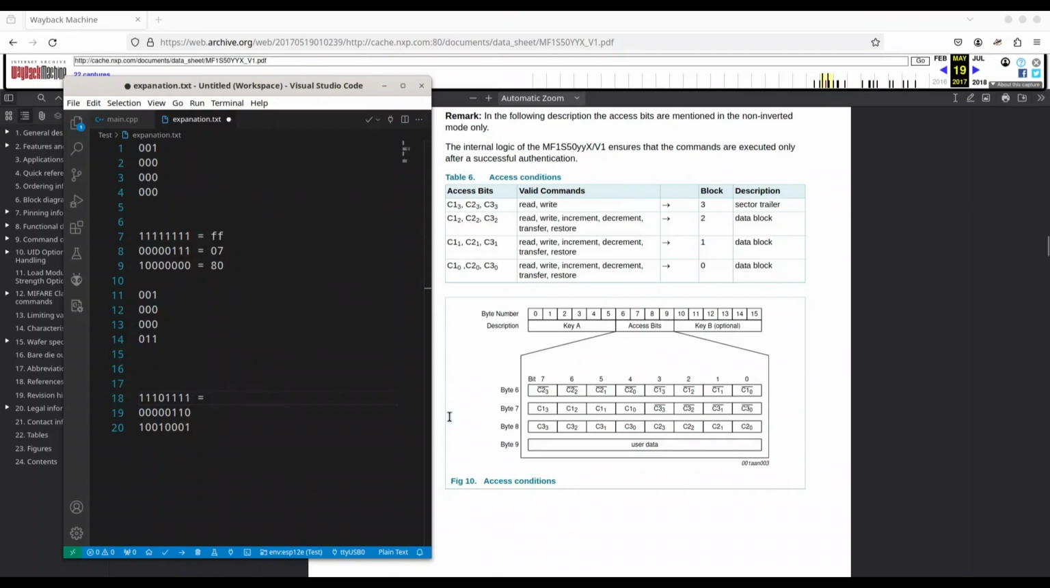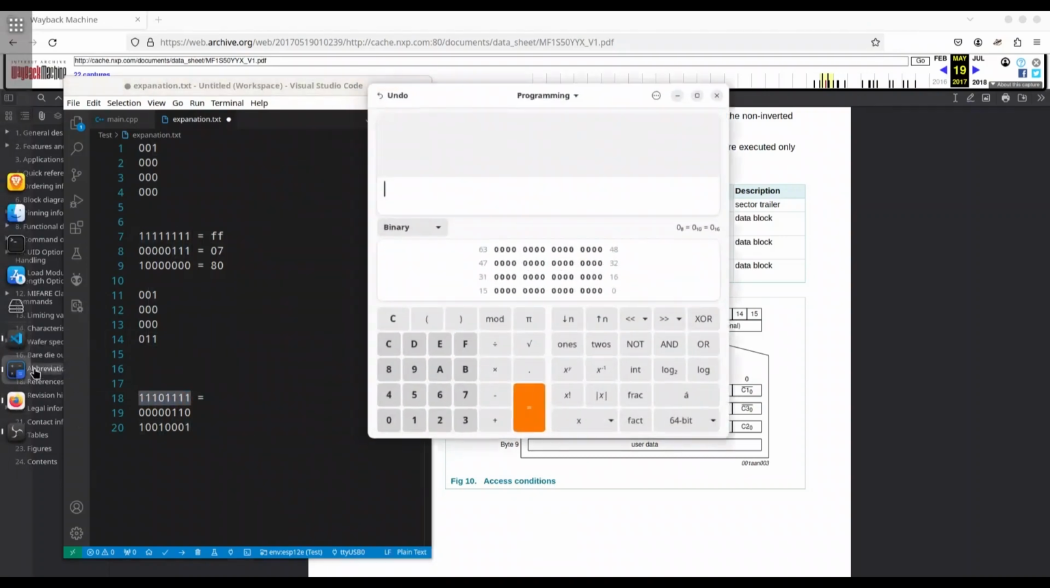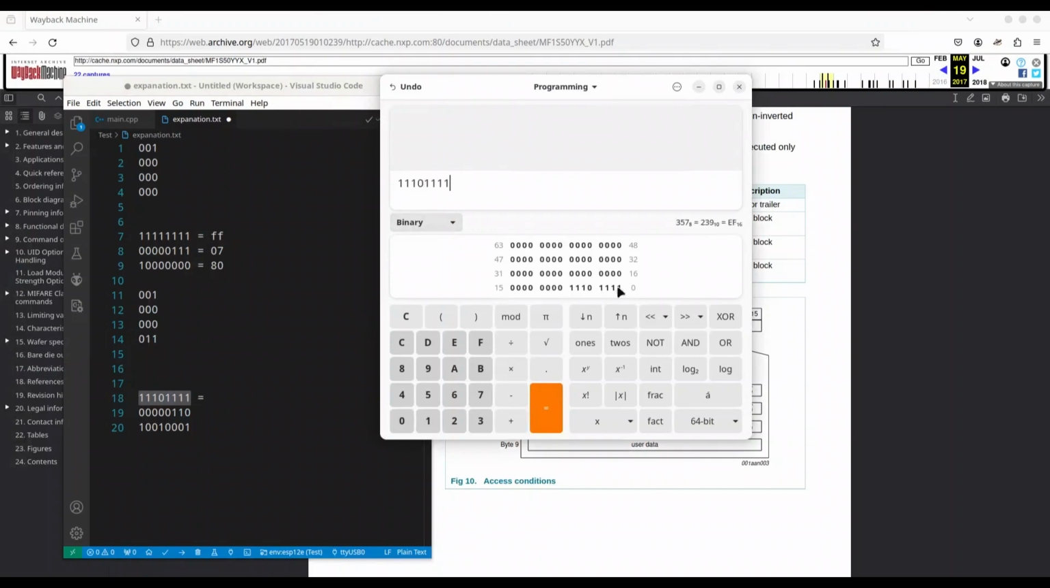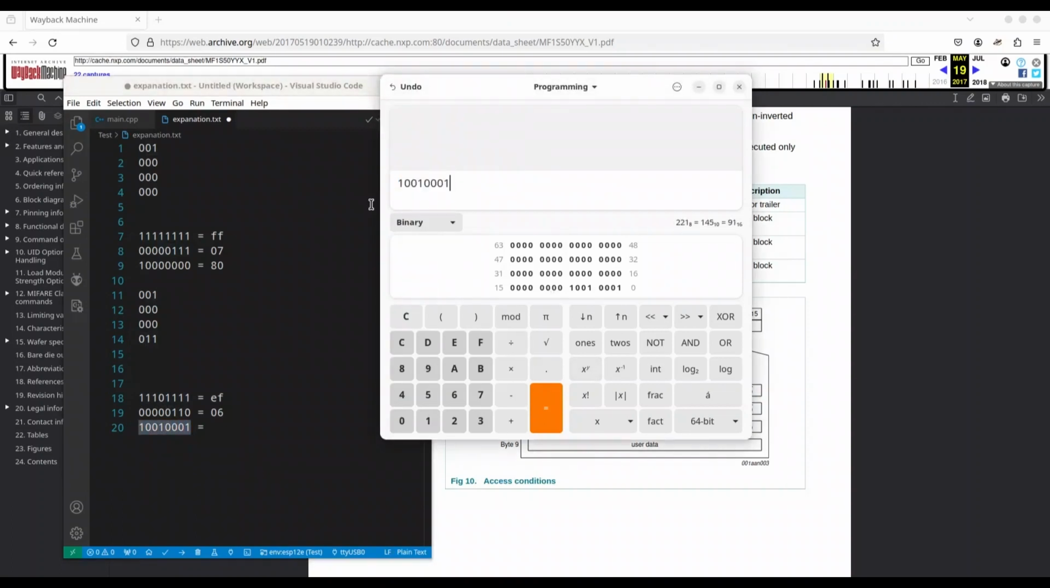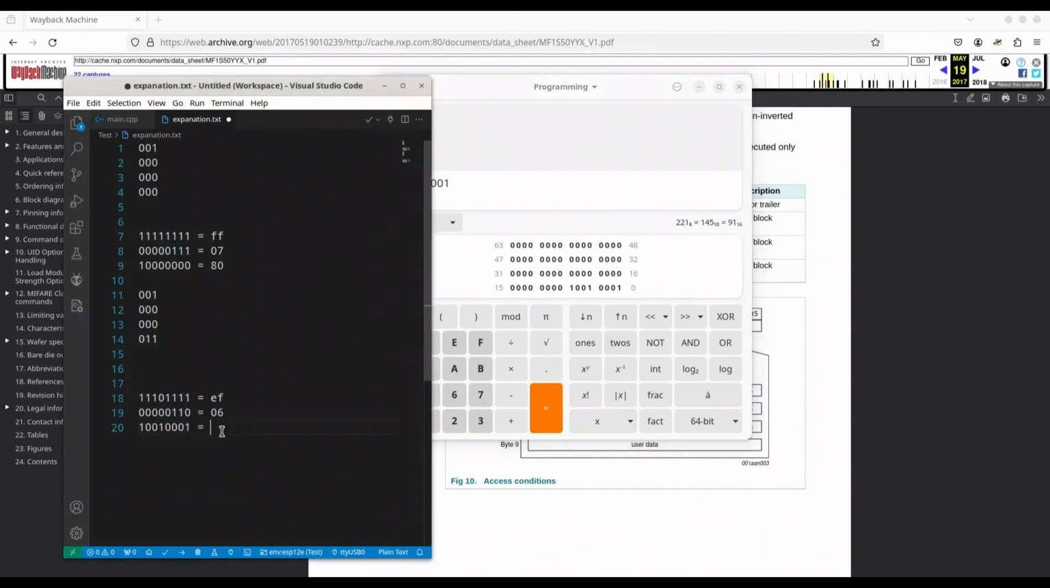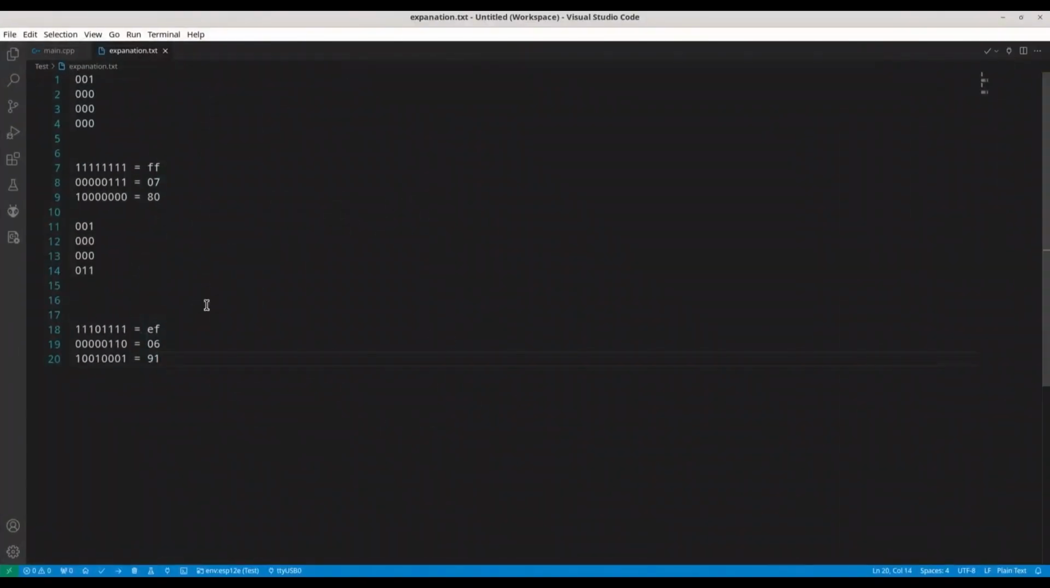And if we turn this value into hexadecimal, I'm going to use my calculator for that. So this is EF. Now we have 6. This is easy to calculate. So 06. And third, I'm going to use my calculator because it's much easier. It's 91. Okay, 91. And now I'm not going to need any of this, so I'm going to expand this window.